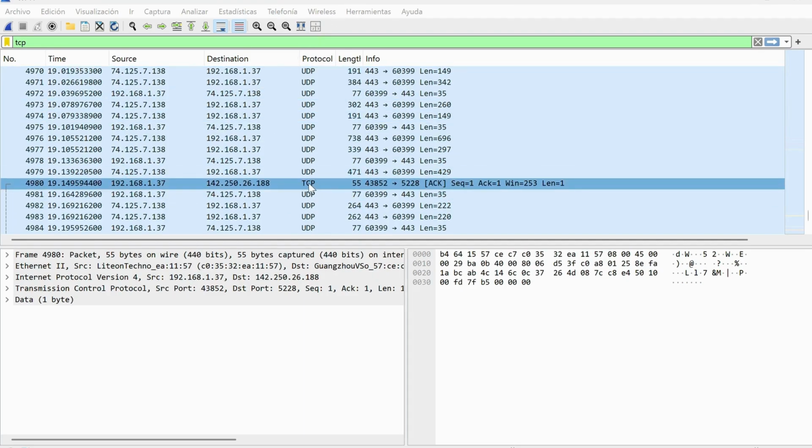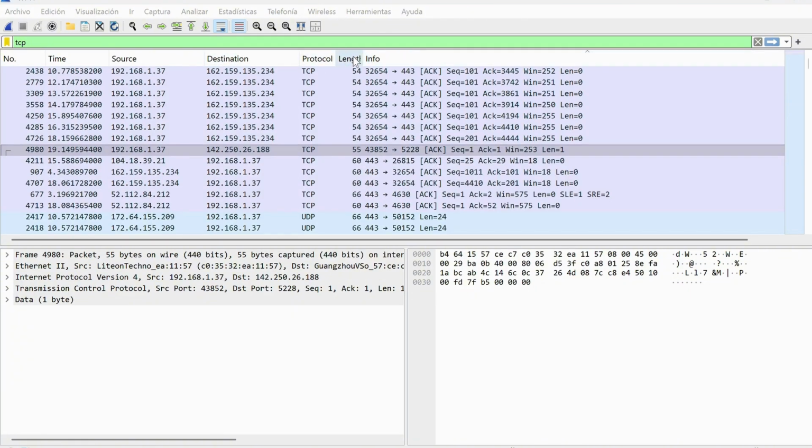Now let's identify the protocol used. Wireshark shows the protocol in the protocol column, and in this case the packet is using TCP, which stands for Transmission Control Protocol. TCP is commonly used for web communication, such as web browsing, emails, and file transfers. If we expand the packet details section, we can see additional information such as source and destination ports, sequence numbers, flags, packet length, and header information.